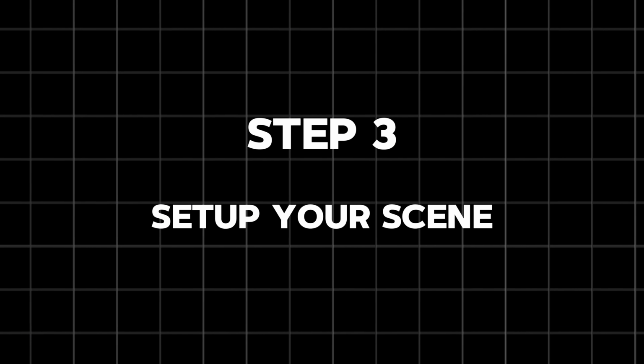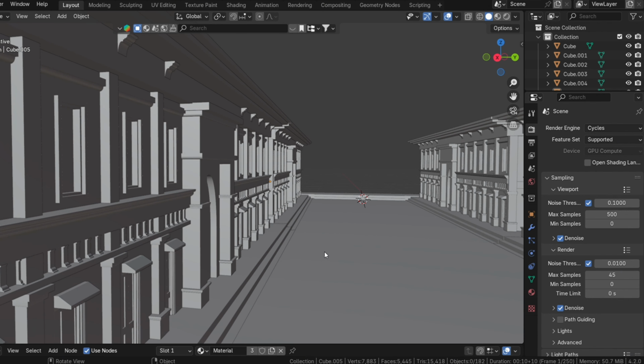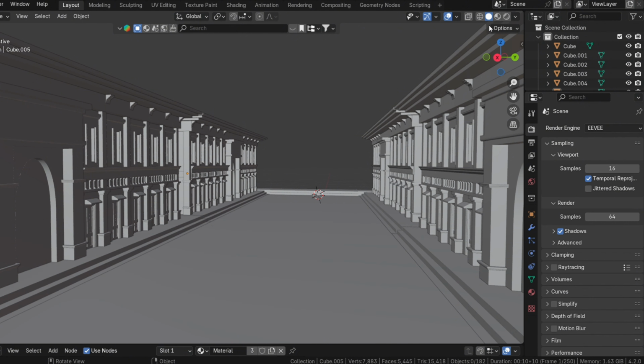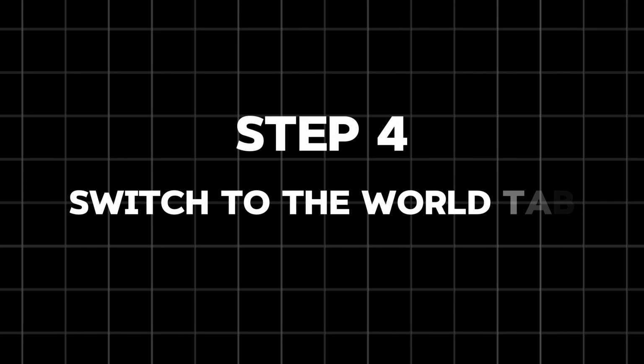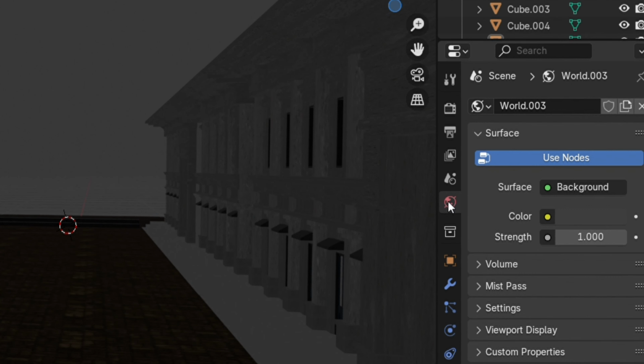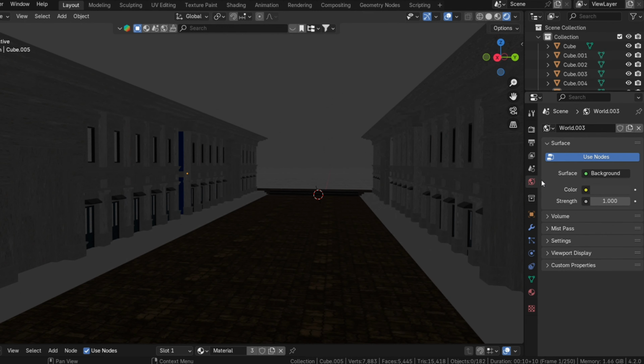Step 3. Open Blender and set up your scene. 1. Open your Blender project. 2. Ensure your scene has a model or object to test the lighting on. Step 4. Switch to the World tab in the Properties panel. 1. In the Properties panel on the right, click on the World tab, represented by a globe icon. This is where you'll control the environment lighting.